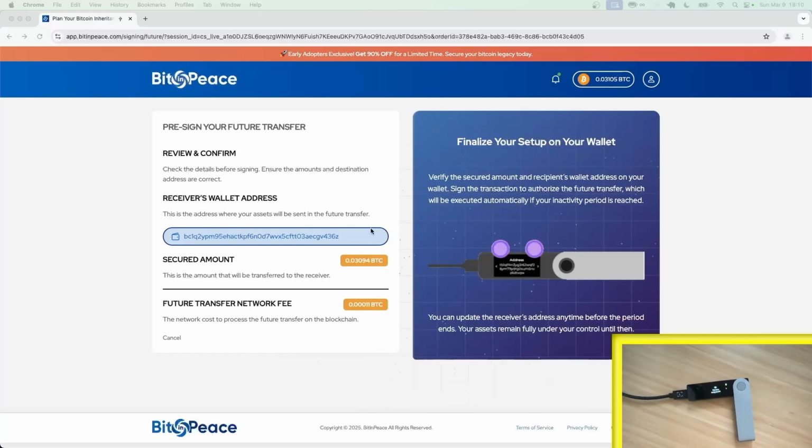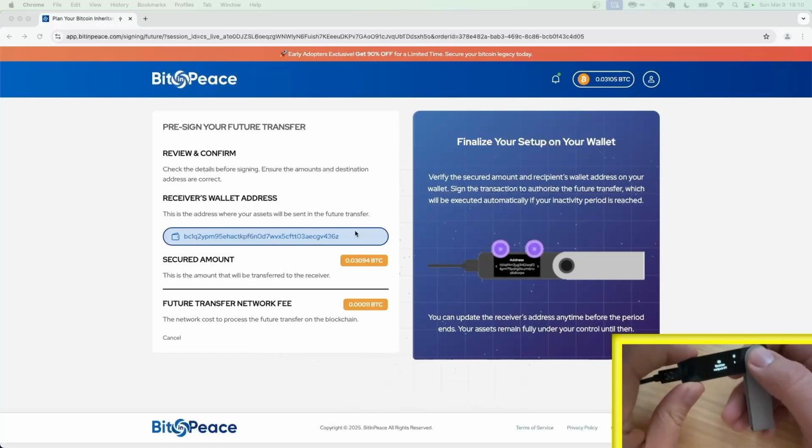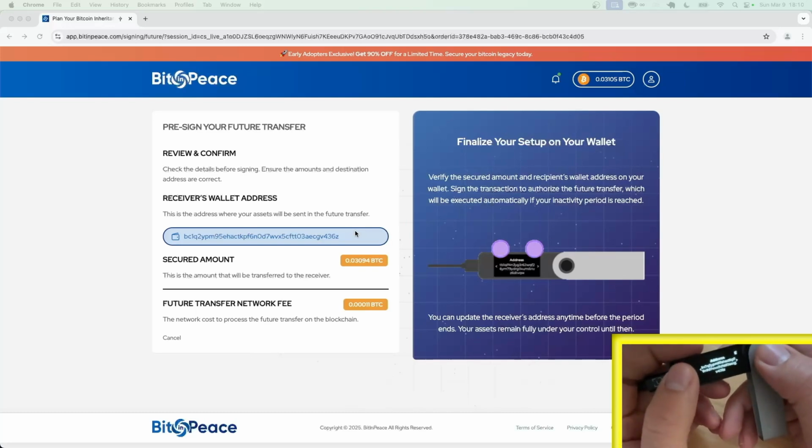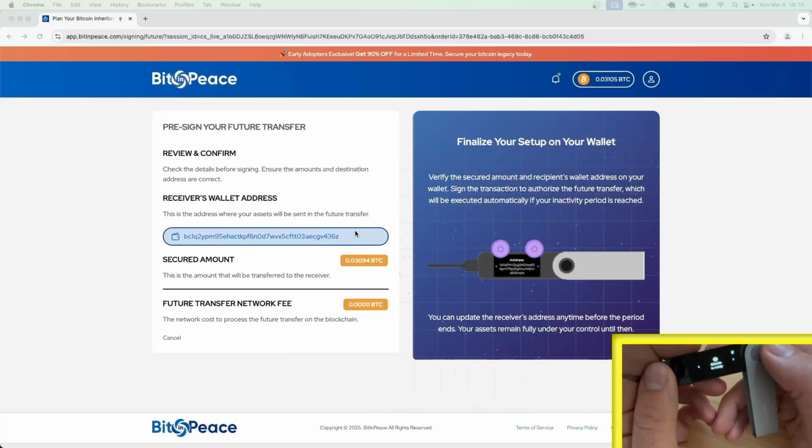Now, as you can see on your Ledger wallet, a transaction signing request has been triggered. This request contains the receiver's wallet address and the same details as you can see on the screen. I will now sign the transaction on my Ledger device.